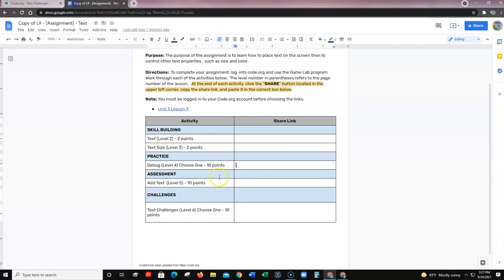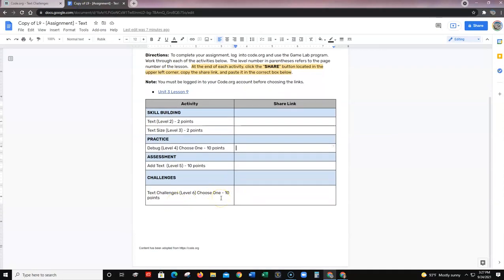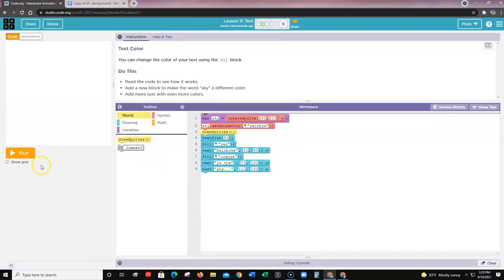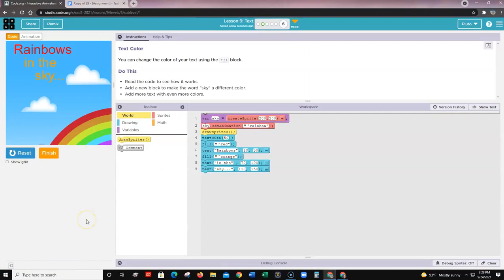So number 6, here it says choose one. Okay, these are the challenges. So text challenges. So either do text color, white text on white background, or wrap text. Do not choose free play. So I'm going to choose this one just to kind of demonstrate that one. And obviously you're going to run it because it gives you code. It says you can change the color of your text using the fill block. Read the code to see how it works.